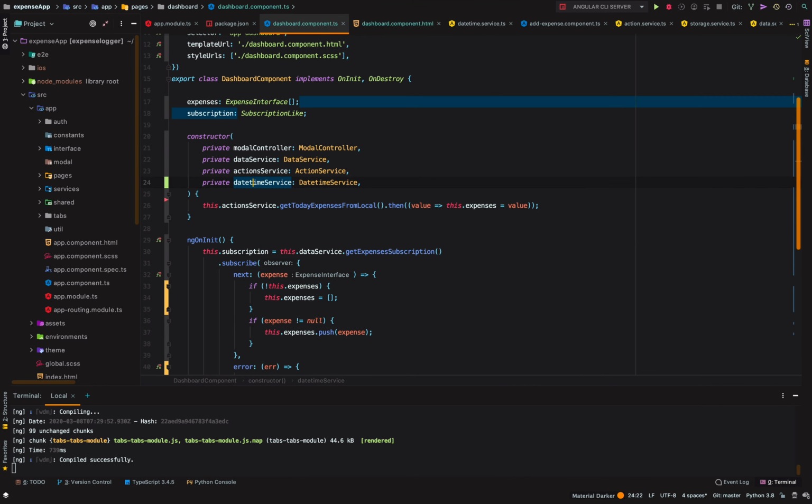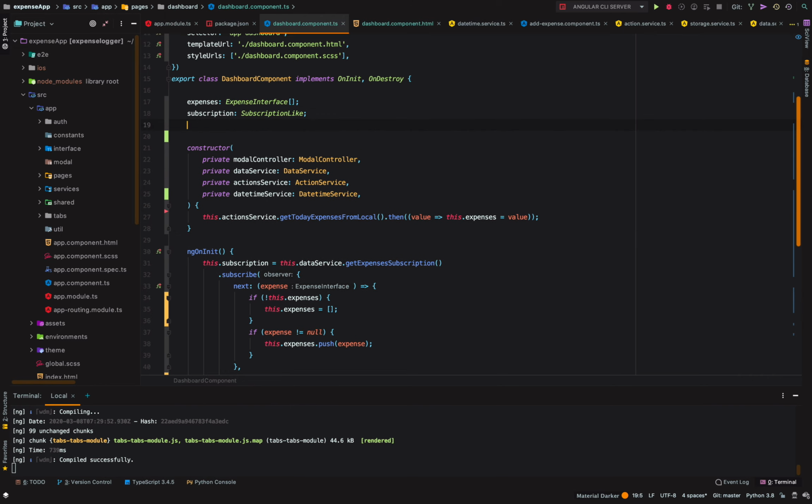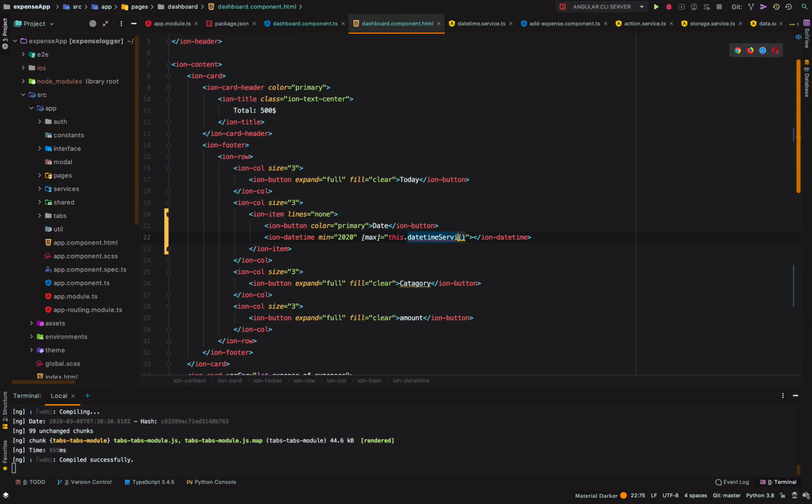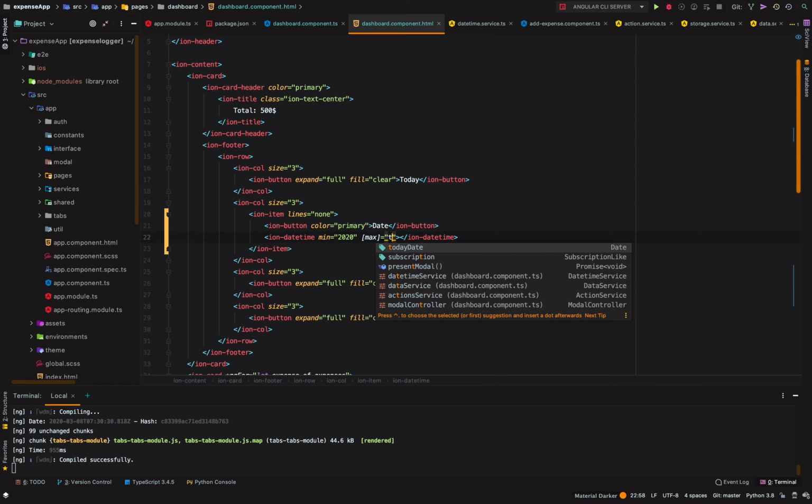So for that, what we can do here, I can create a new variable for now. Let's just say todayDate, and that would be a Date object. And in the constructor function, we can say this.todayDate equal to this.dateAndTimeService.getCurrentDate. Okay, you could create a date object right here, because I mean it's not a problem, but the only reason why I'm grabbing the current date from the date and time service is to keep the code consistent. Okay, now we can use this today's date instead of directly using the date and time service. So I'll use todayDate.